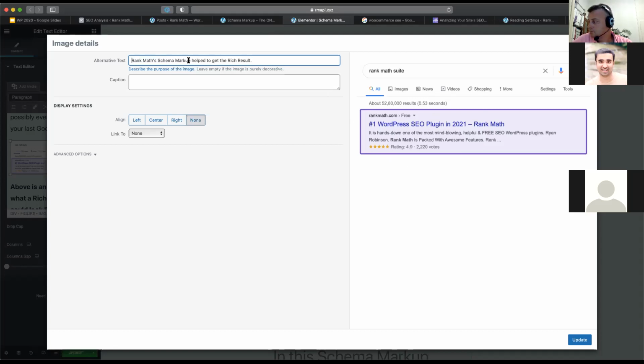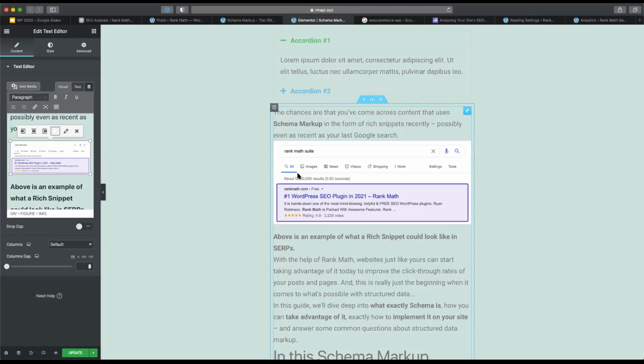So always ensure that you are entering something which is meaningful to the users first, because you are helping the people that are using screen readers, so that they can understand the images. So you click on update. So this is how you add the alt text to the images.